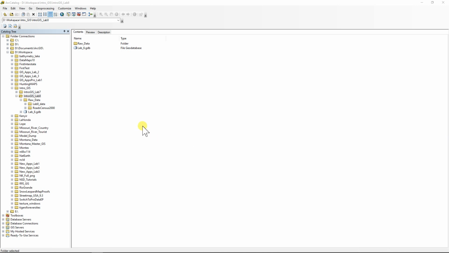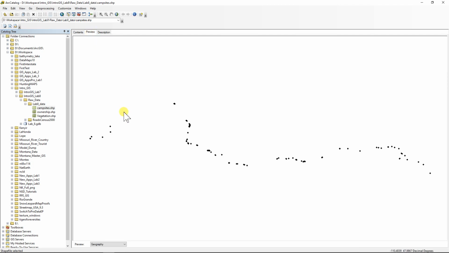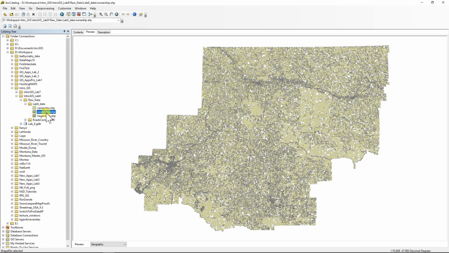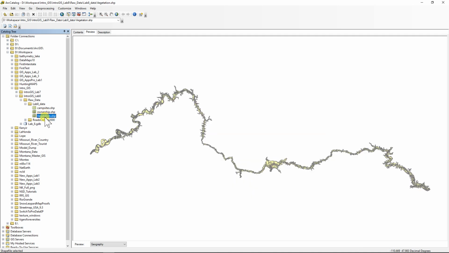Okay, so for this lab, I actually give you some data. Here I am in our catalog, and here's my Intro GIS Lab 8. Let's take a look at the raw data that I give you. I give you some campsites. We can preview them. There they are. And then the ownership. Ownership's actually much larger than the vegetation area just along the river that we're working with.